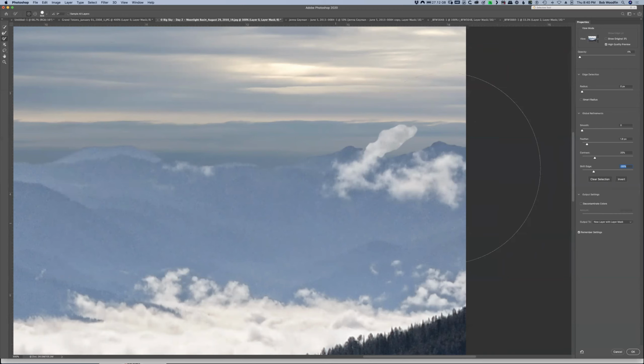One of the reasons is because I can use a selection with it. Here, I can't just select part of this and do it unless I actually do it before I come into select and mask. Does that make sense?